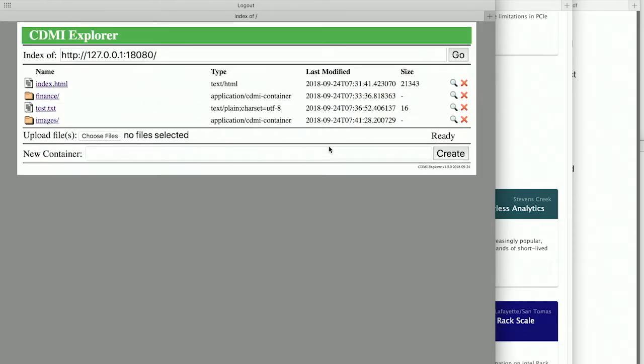And here we see the contents of this CDMI server. I have a couple objects here. I have an object here called index.html, which is actually this client self-hosted. So what you're seeing here, this is all JavaScript coming from index.html.